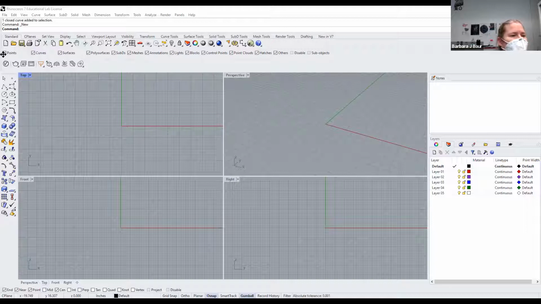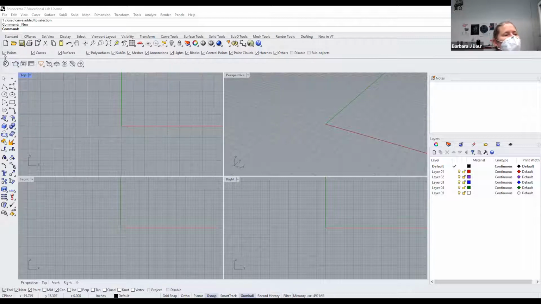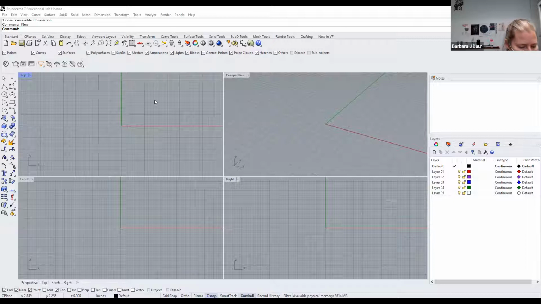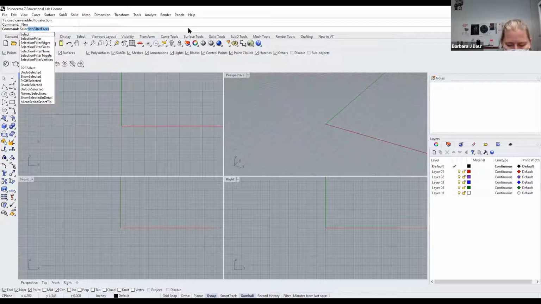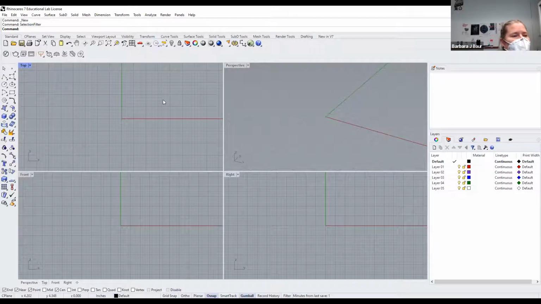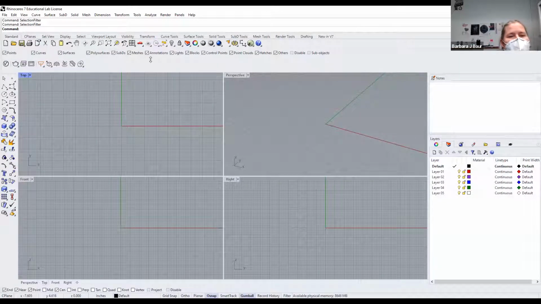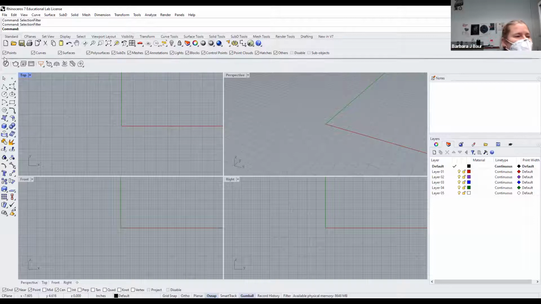One of the first things that I like to do, and that's important in keeping track of what kind of SubD mode I'm in, is I use the selection filter. I'm going to type in selection filter. It's going to disappear right now, so I'm going to bring it up again. And this is what it is. And you can take this off.